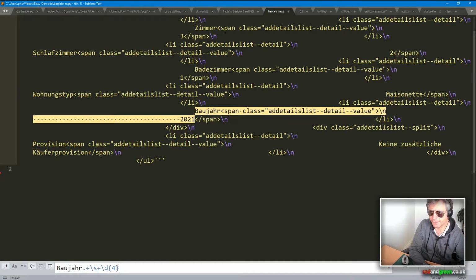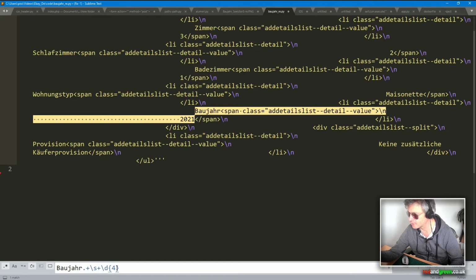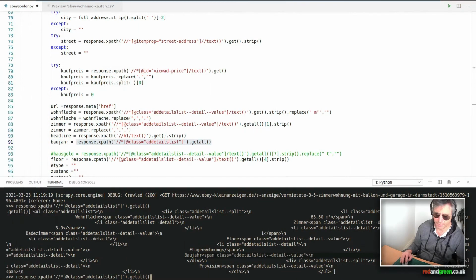So if we can retrieve that, what we can then do is we can split it on the big space, and then we will get two spaces. So we will get the second index following the split. So let's try that. I'm just gonna move that out of the way. I'm gonna copy and paste that in a minute.